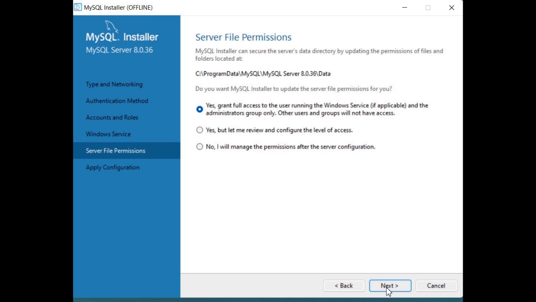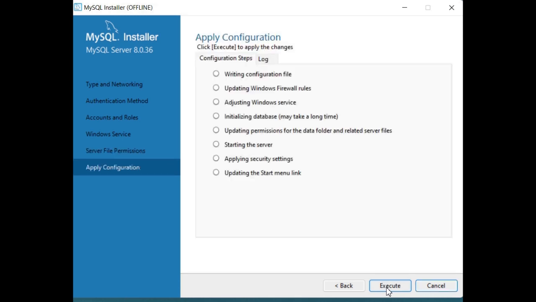And it will ask about server file permissions. So yes, we are granting full access for the user to run the Windows Service, and we will click next. And do you want to apply this configuration? Yes, I want to apply this configuration to my system, and I will click on execute. Once I click on execute, tick marks appear in front of each statement in this box, and once it is completed, we have completed the configuration part.